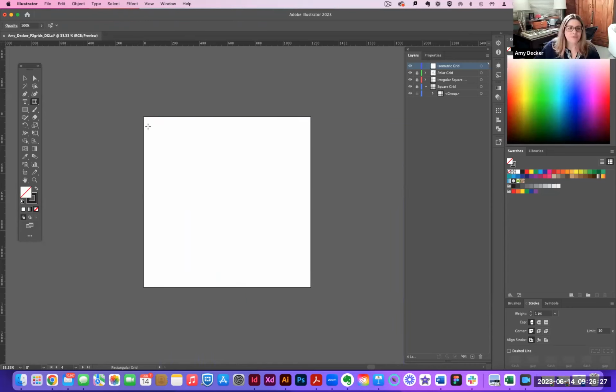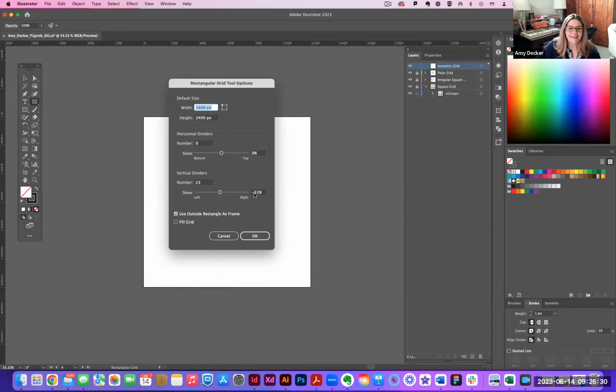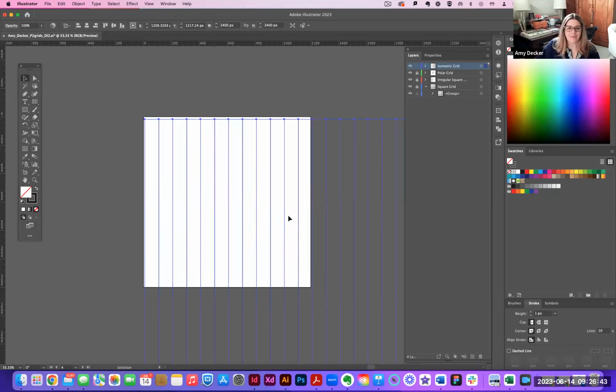Wait a minute, hold on. I just realized I still have the skew. Make sure your skew is at 0. I did not do that. Make sure your skew is at 0. So 0 skew, 23 dividers for the vertical, 0 for horizontal. There we go. So here is, now we're going to align it to our artboard.